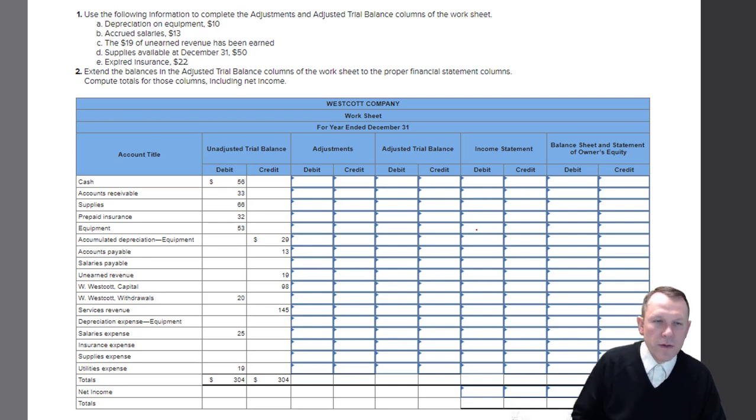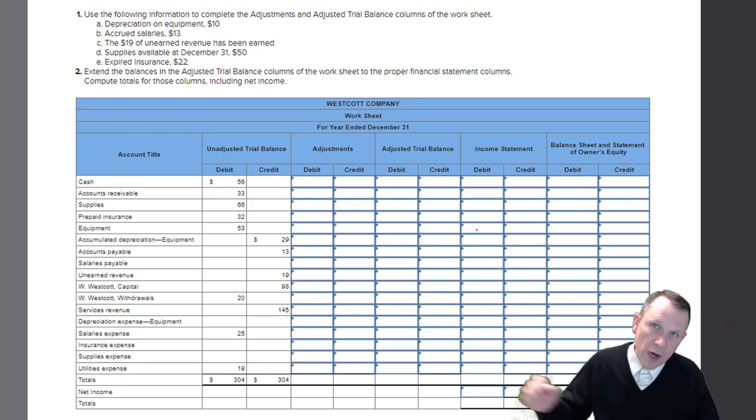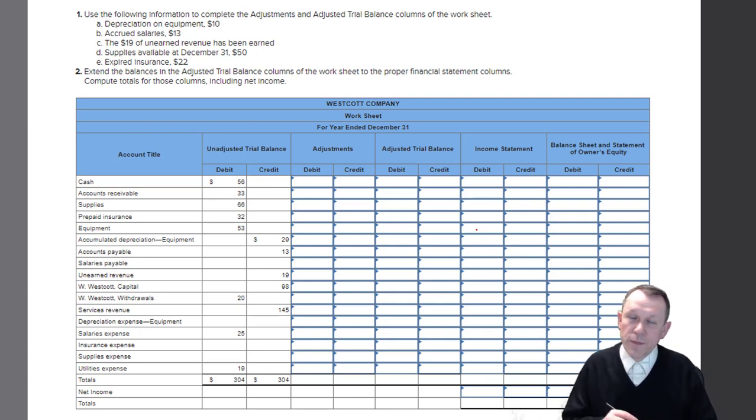And so the first thing we're going to do, when you work with worksheets, what you want to do is work from left to right, right? You're going to go left to right. So you're going to start with the unadjusted trial balance, and you're going to put in the adjustments to begin with. I know it's really tempting to just zip through and pull numbers across really quickly all the way over to the financial statements. Resist doing that, because that's going to lead to errors in the end.